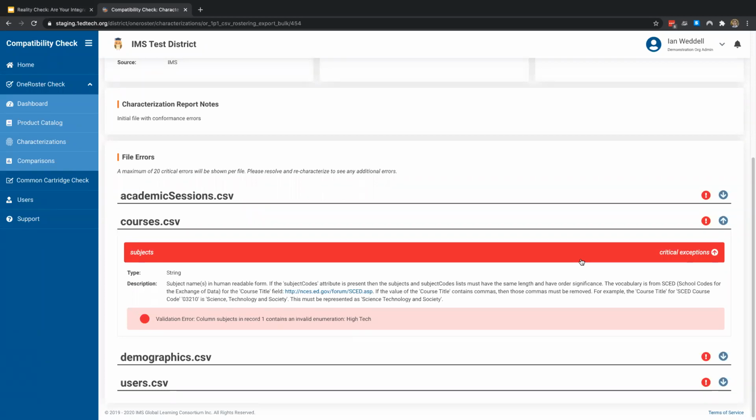You might say, my vendor doesn't really need this. I'm going to exclude it and filter it from the file. Or you can go in and make sure that they match correctly. Or, as we'll see in upcoming releases, you can select a profile that doesn't check this because you're using customized subjects or customized subject codes to meet state requirements, for example.